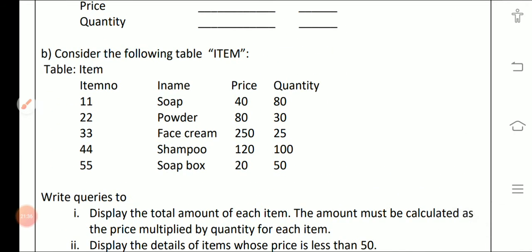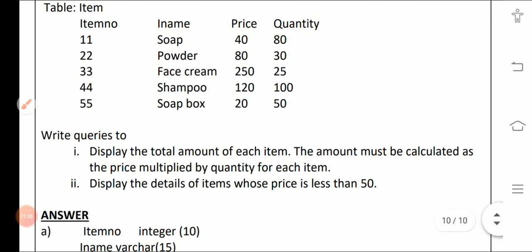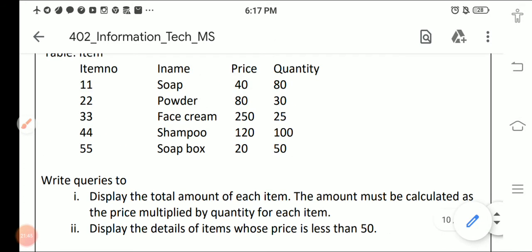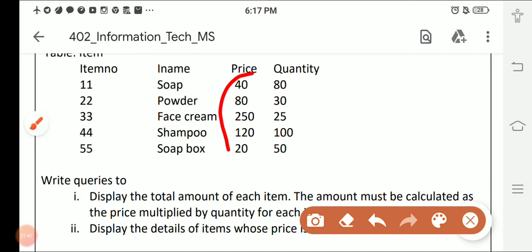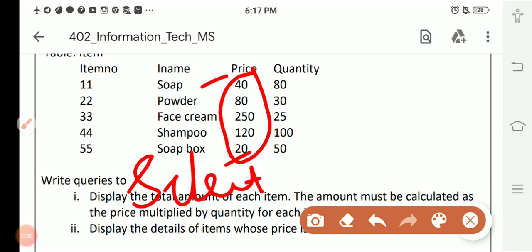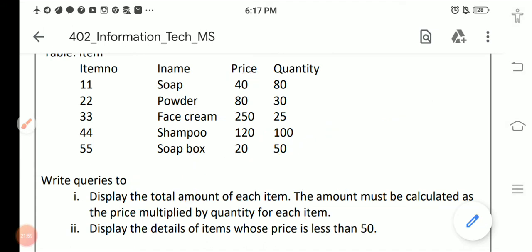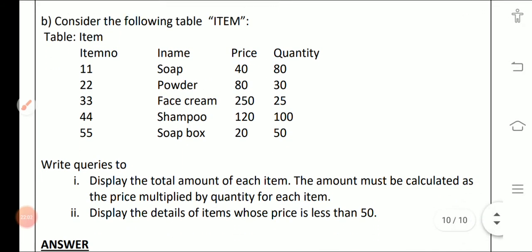Okay, next is, consider the following table. Here one table is there. Write the following query. Display the details of each item whose price is less than 50. So here price कैसे निकलेगा? Price is less than 50. 1 and 2, only 2 are there na. So what command I will write? Select star means all, from table name. What is the name of the table? Table name given item, from item where price is less than 20.